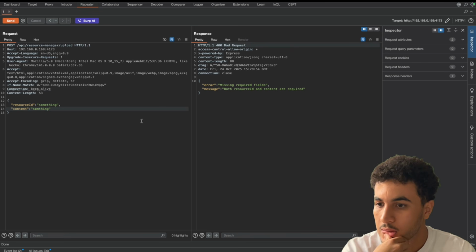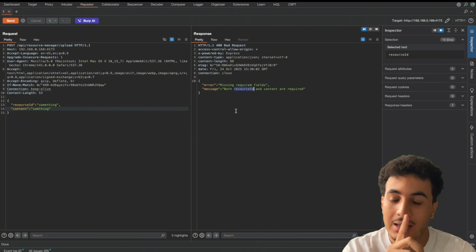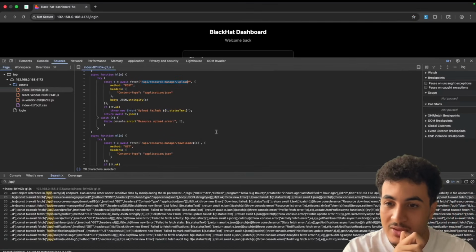Let's see. Something is, the application is not happy with something. So let's send it again. The resource ID is correct. Content. I think what the issue is that we've forgot something.